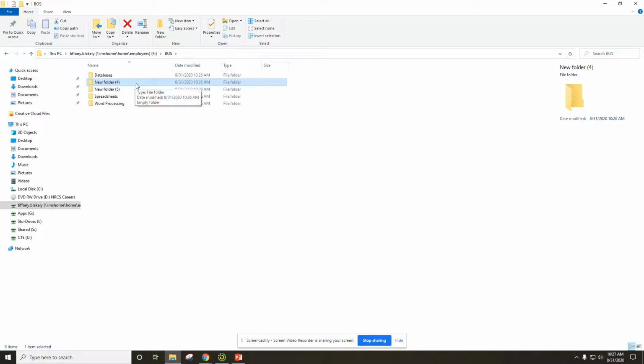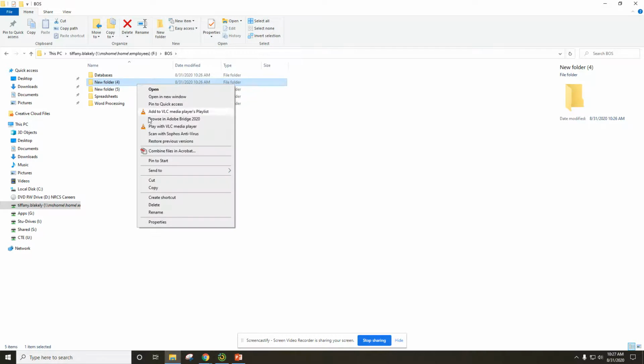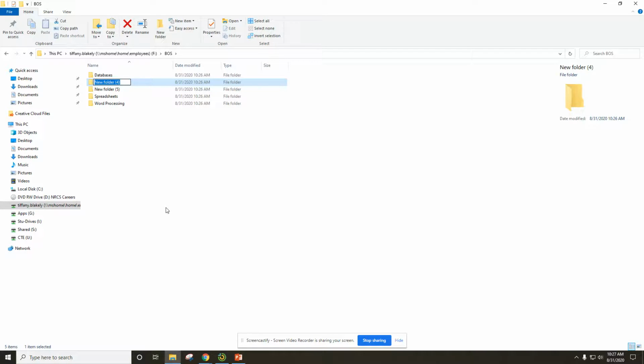All right, and then let's left click to select, right click, rename it, and this one is going to be called Presentations. When we learn PowerPoint, hit enter. When we learn PowerPoint, that's where we'll put our PowerPoints. So those are the main 4 units that we're learning in the Microsoft Office suite.